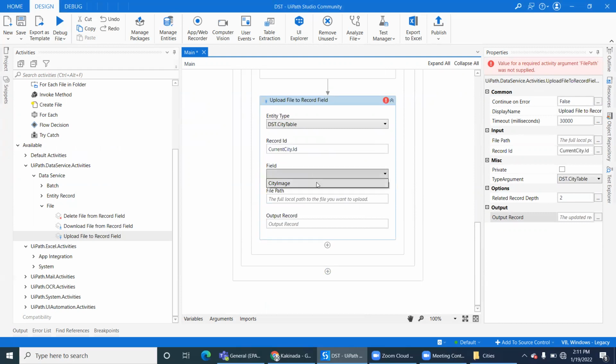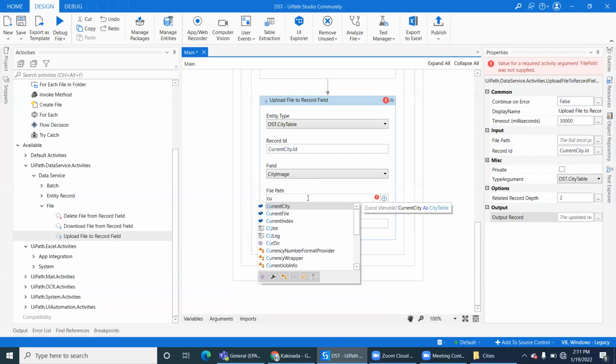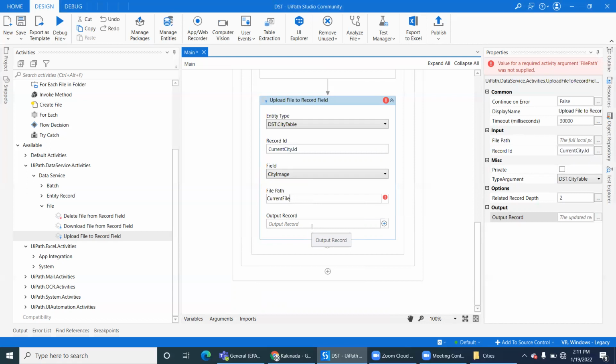Once you create it, the city image field is automatically populated. Whatever fields contain the file type are automatically populated, and the file is the current file, which is a path, right? Okay, so current file.full name.